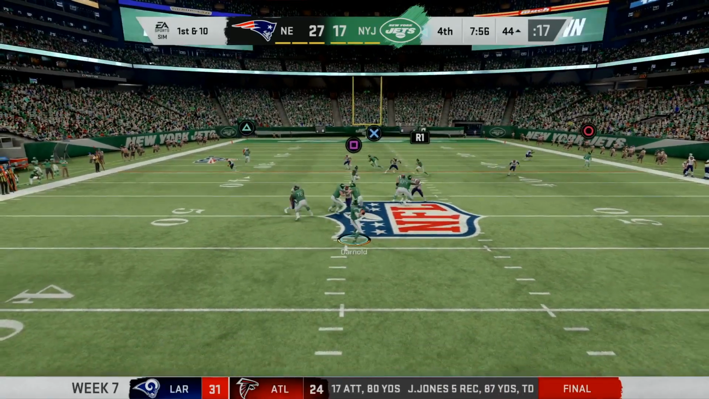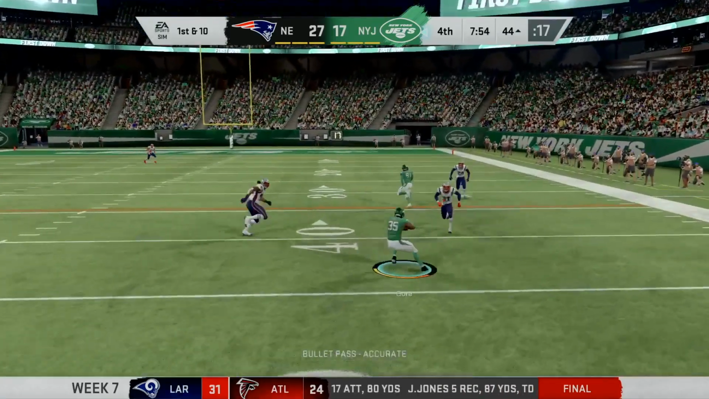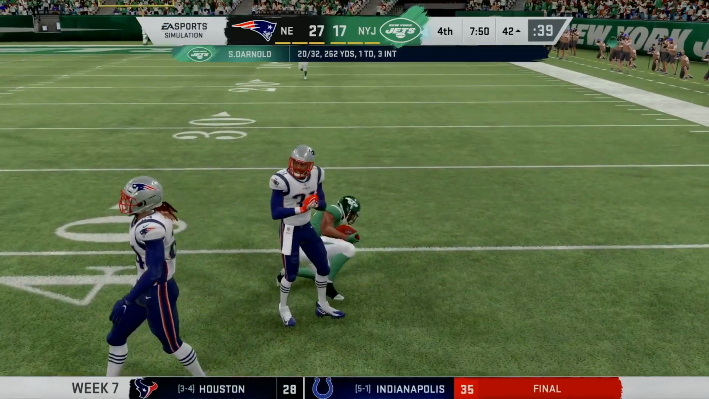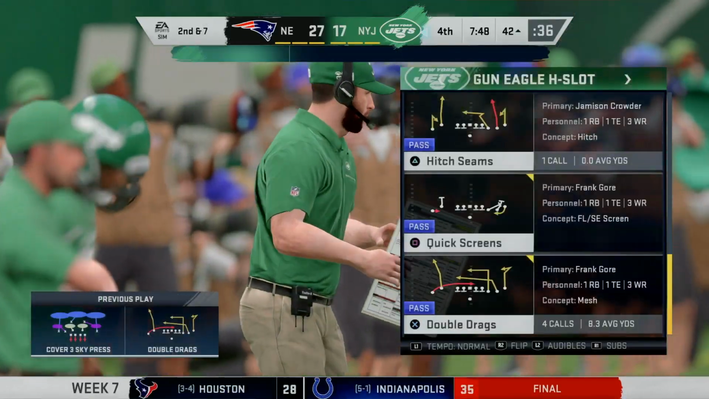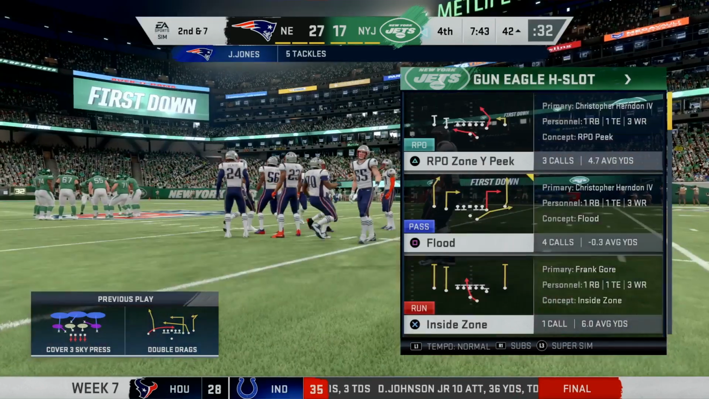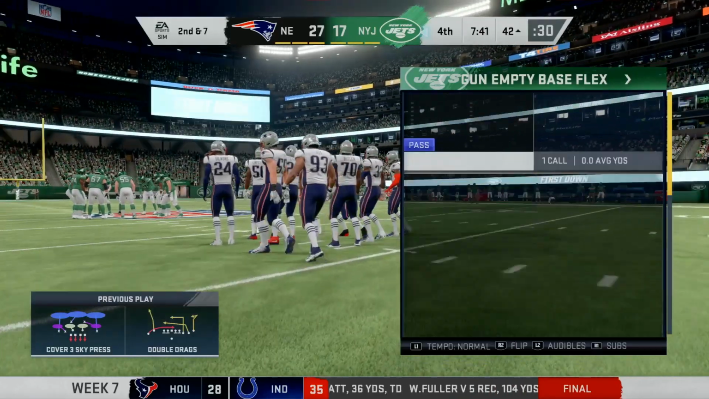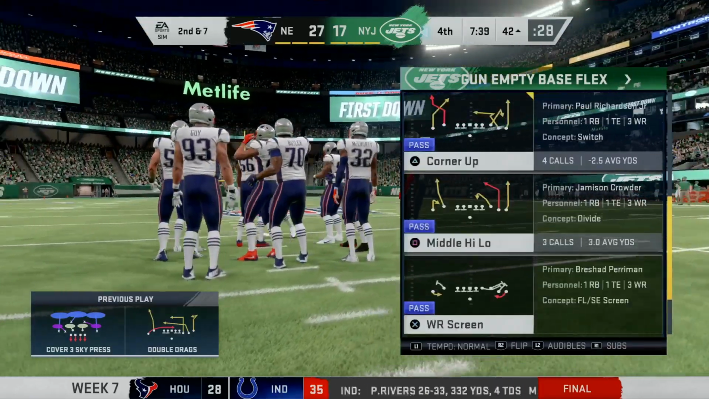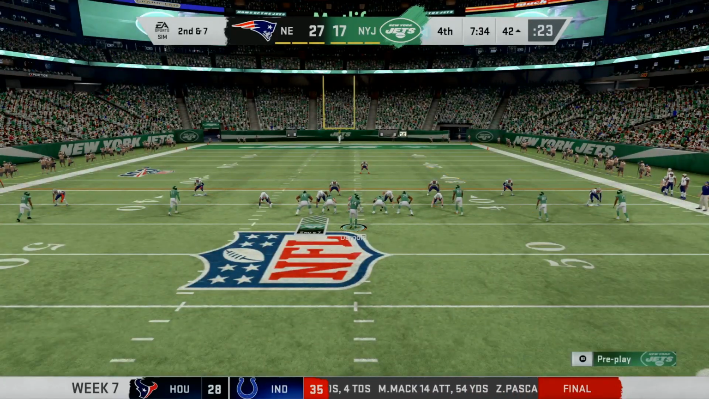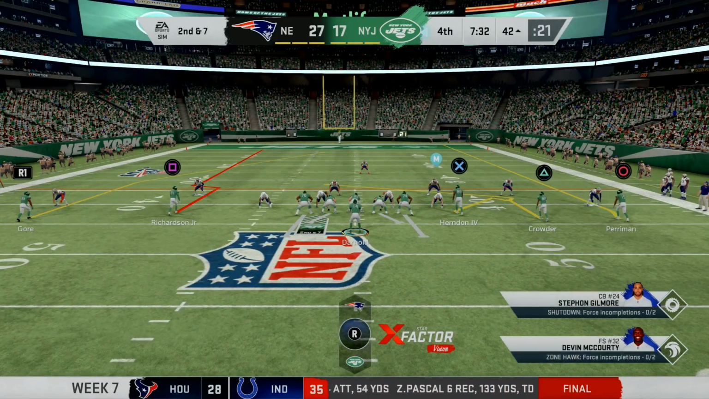Darnold on first down. It's complete. It's Gore. It'll be a 3-yard gain, and that'll make it 2nd down. I know most of the time when the ball's in the air, you're thinking wide receiver, tight end, but running backs, they can be a big part of any passing offense nowadays. That first down completion only netted him 3. 2nd and 7. Check.